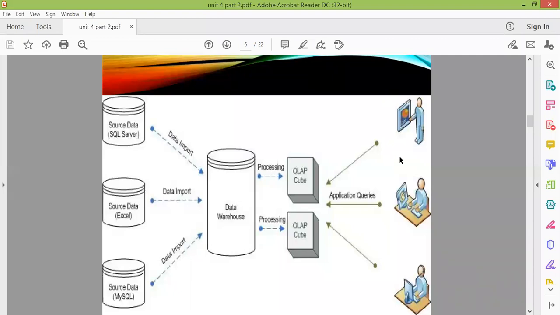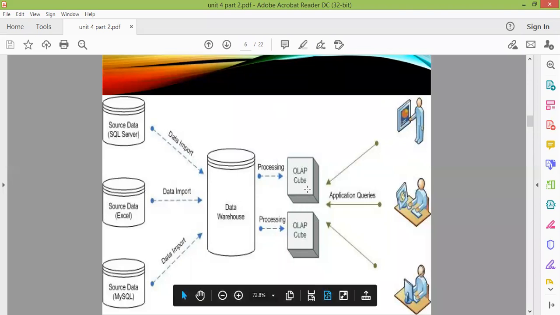So we are extracting the data from these. All the data is imported from these databases and stored into the warehouse. Now we have a warehouse. After the warehouse, we have the data marts, and those data marts are your OLAP tools, OLAP cubes.